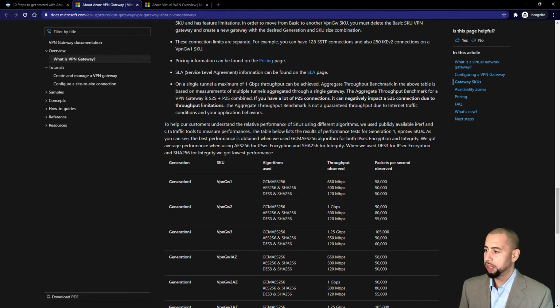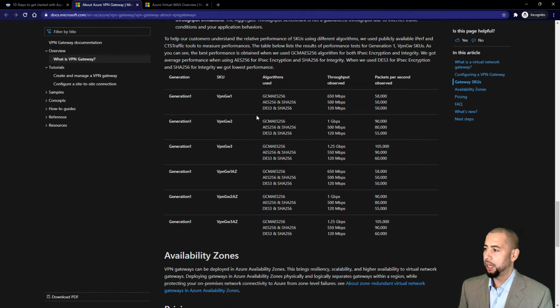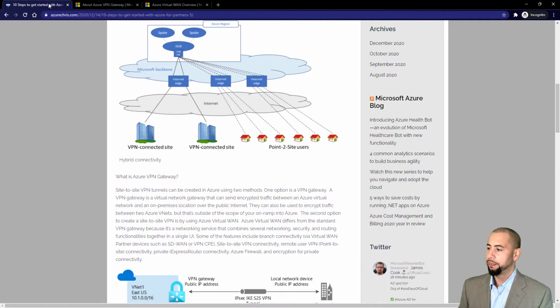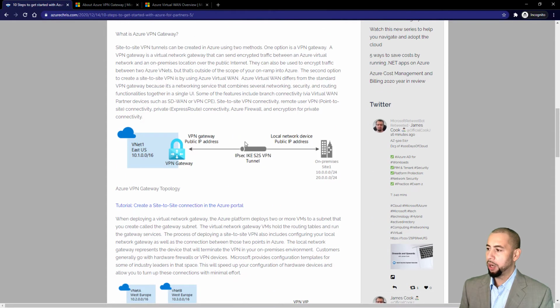There's a pricing page link here, and like I said, more of the encryption algorithms that they're using in the backend. Pricing and all of that additional information. So we jump back to my blog site, and I want to cover this.